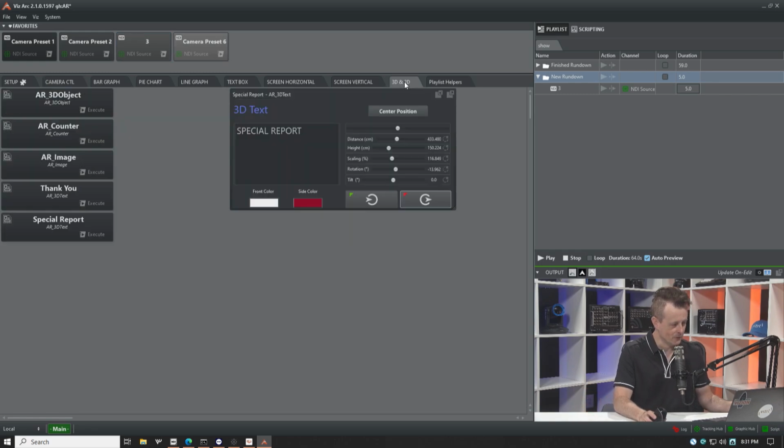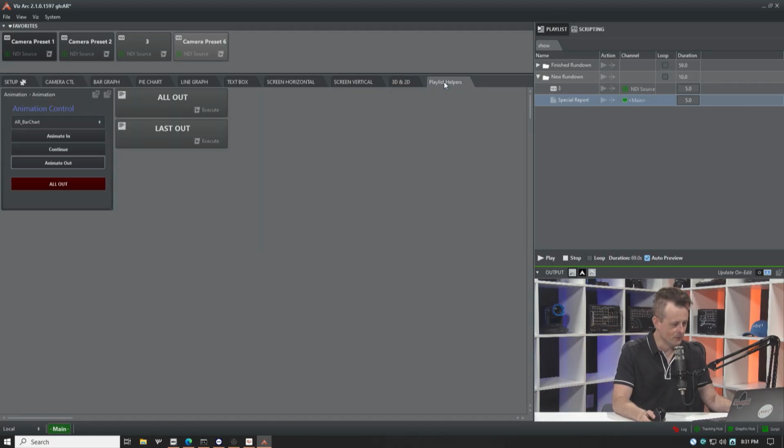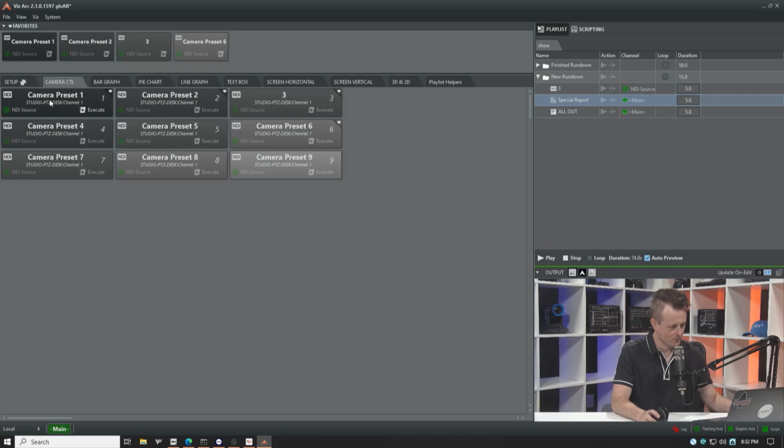And then the next option I want to do is I'm going to go to my 3D and 2D tab, and I have this 3D element here. I'm going to do the same thing, hold down shift, and drop it into my new rundown. All right, make sure that I actually have this ordered correctly. There we go, because we want to do the preset of my camera first, then bring on that element, and then the next thing I want to do is play this helper. Let's just do all out. So I'll hold shift, bring all out there. All right, and then we'll go to my preset number 1 for my camera, back to normal.